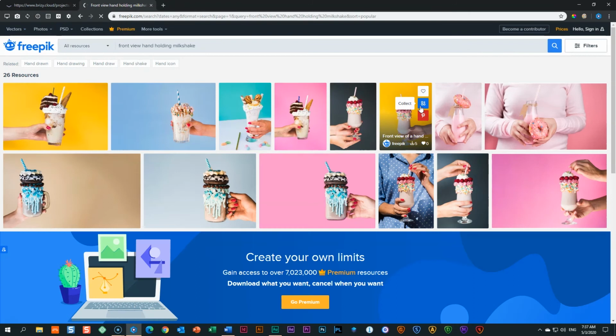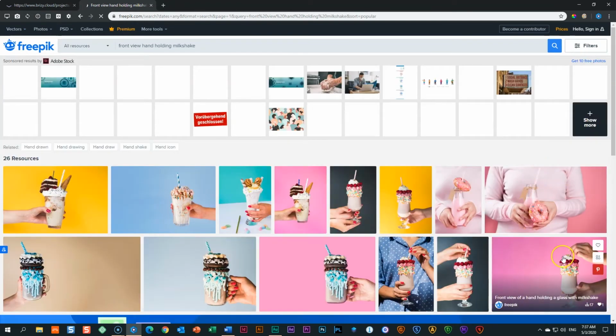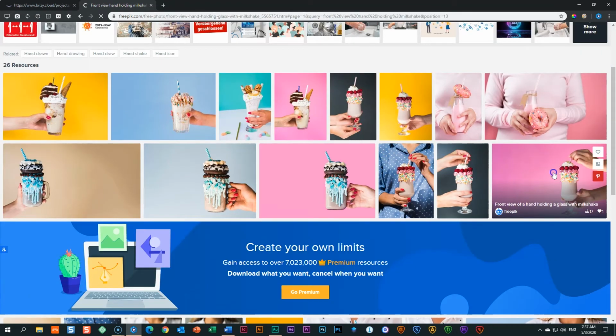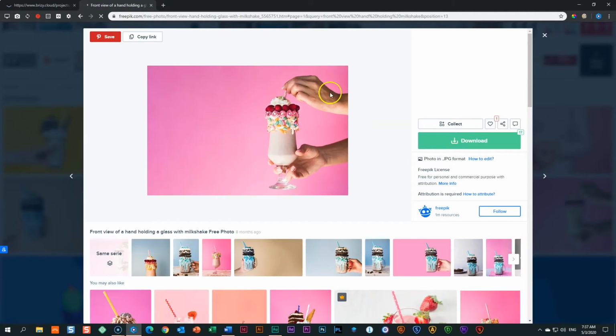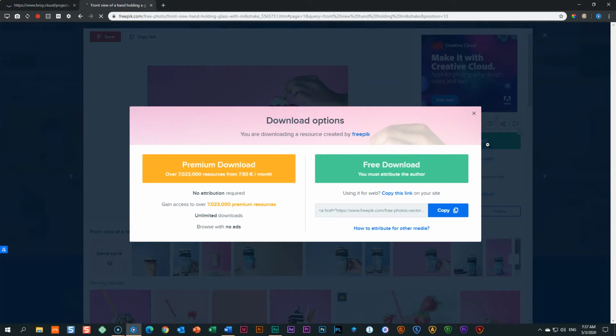And we say search. And here, this one over here, this pink one, if you click on it, it will take you to the image. This is the one that we will be working with. I click on download. I'm not logged in, but it is a free download. I just have to give attribution to Freepik, which is thank you Freepik for this. Click here on free download.